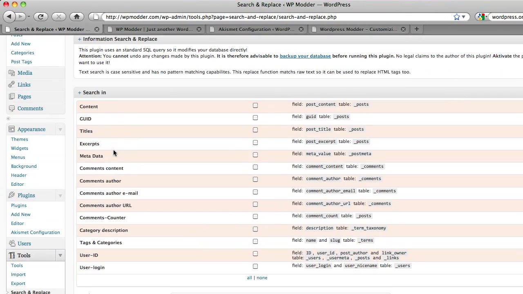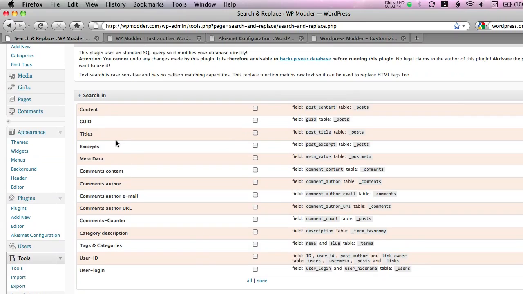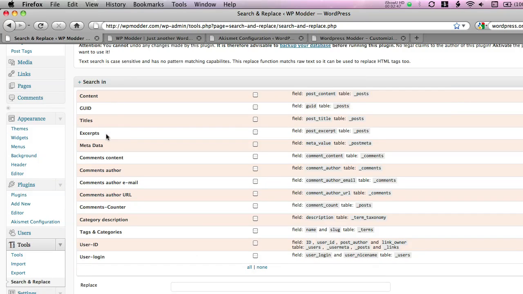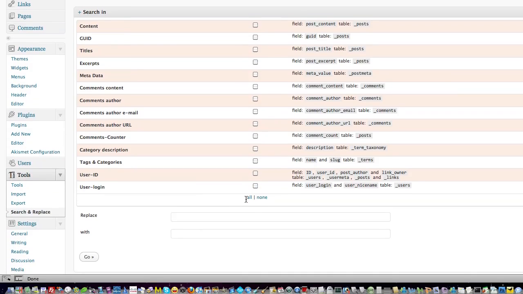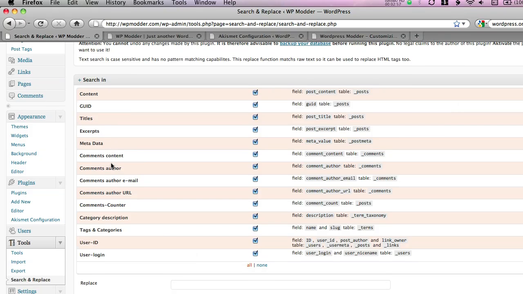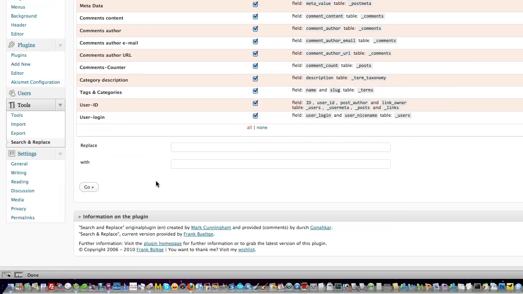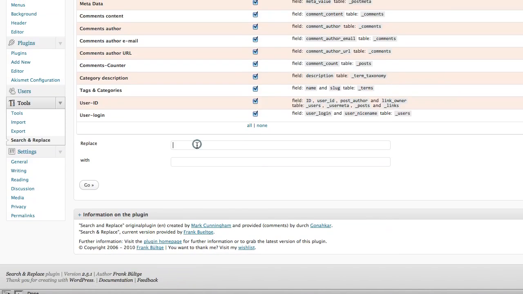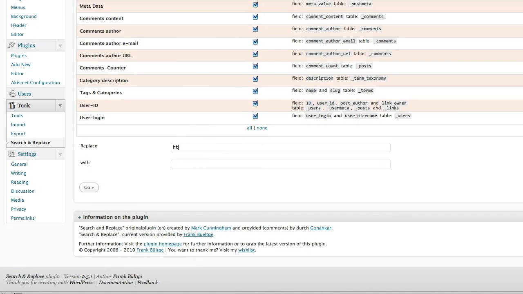So let's see. It looks like it gives me choices of what to search in. So I'm going to go ahead and search in everything. I'm going to check all in the content, the GUID, the titles, excerpts, metadata, comments, etc., etc. So I'm going to go ahead and search for WordPressModder.org, and I'm going to replace it with WPModder.com.